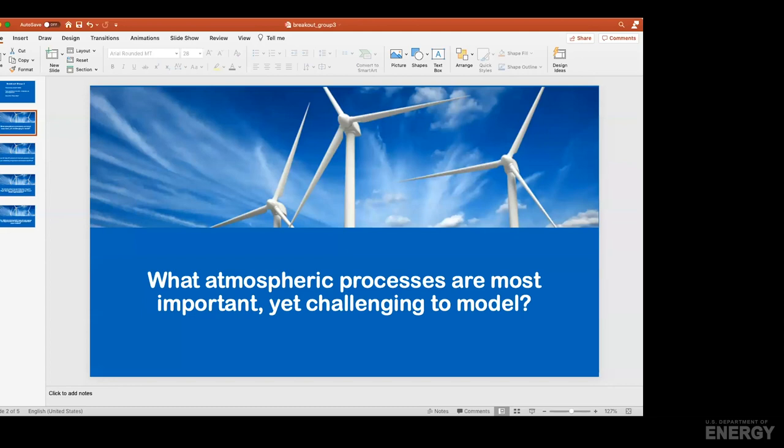I don't have a formatted document to show, but I took some notes and I just put up the questions here. The first one that we went through was, what atmospheric processes are most important yet challenging to model? A lot of the discussion was around the confidence of what we are getting, and sometimes not so much about the model, but how much we can trust the numbers that we are getting from our simulations.